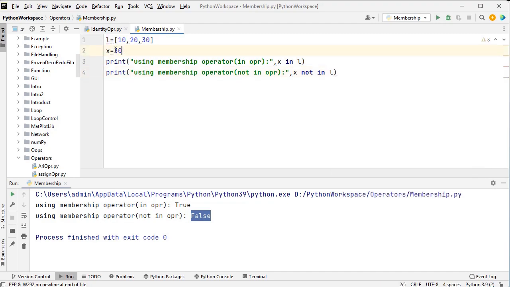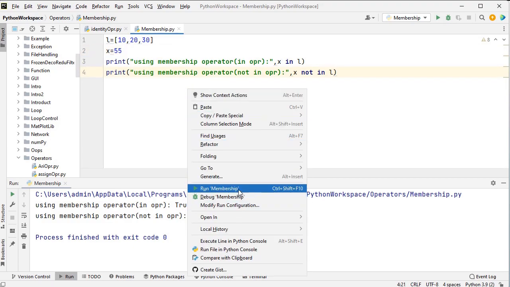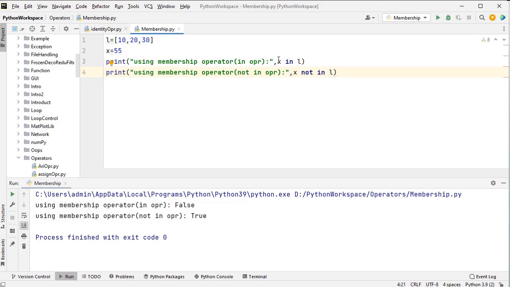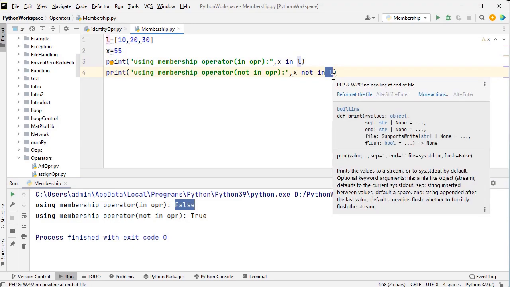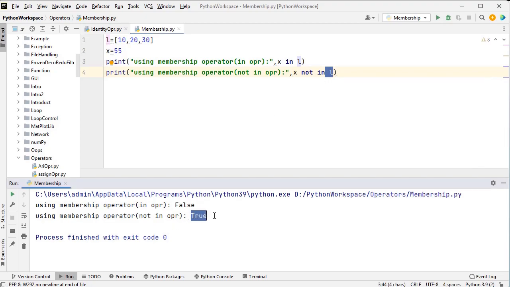Now I change the value of X to 55. Now what is the result? Again I execute this one. Here X in L returns false because X value is 55, and 55 is not present inside the sequence. That's why we got this result. And here X holds 55. This 55 is not present inside this L sequence, isn't it? That's why we got true.